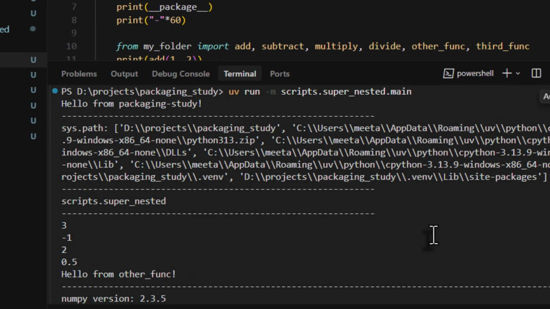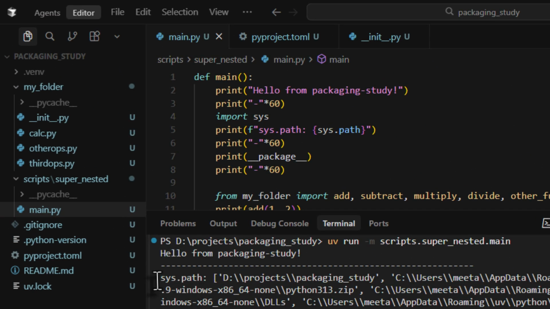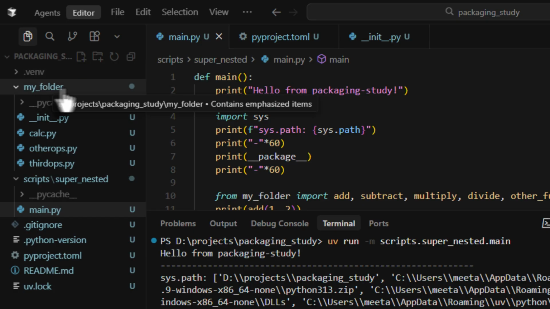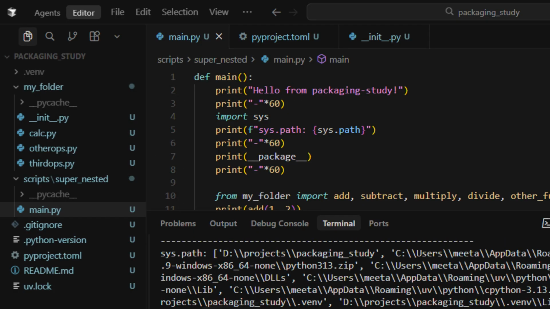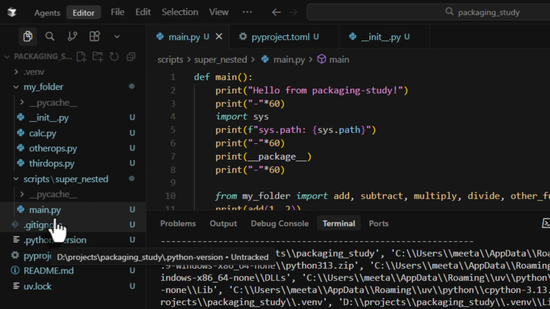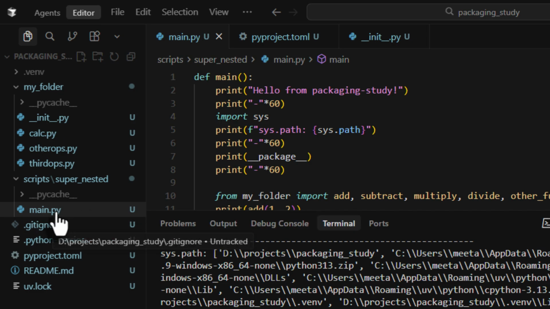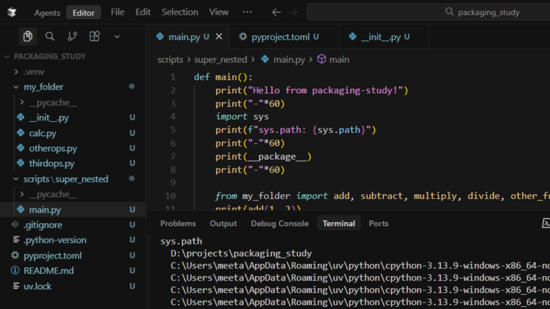We can also resolve this issue by manually adding the location of my folder package in sys.path, as well as by moving our entire package right next to main.py so it has no difficulty finding it. But all of these ways of resolving this issue are suboptimal and not preferred, especially in production grade Python projects. And this is where uv build comes into picture.